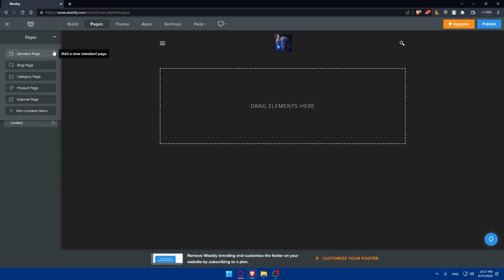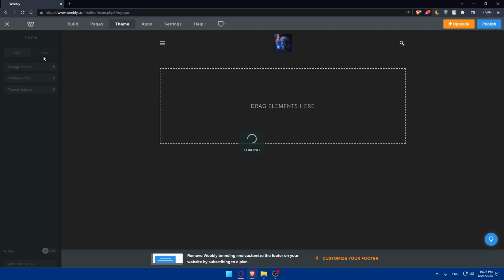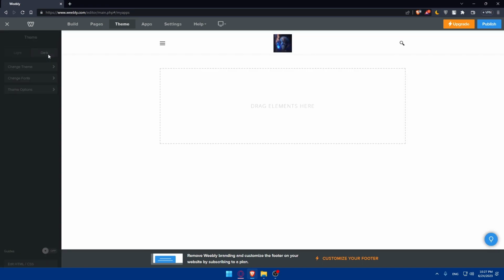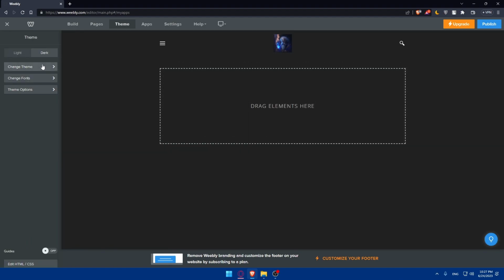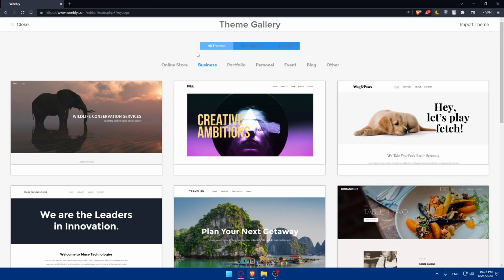And of course, you will be able even to add more pages. As an example, a blog page, category page, product page, external page, and non-clickable menus. Other than that, you can even click on theme, and as you can see, you find here the light theme and the dark theme. And of course, let's just get back into dark. This will hurt my eyes. And of course, here, as you can see, change theme. If you click on it, you'll be able to change whatever theme you choose once you are creating your accounts.